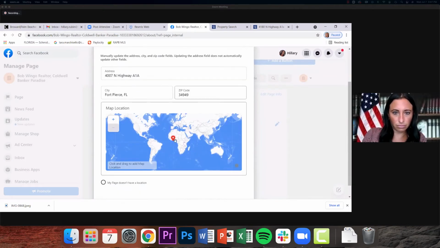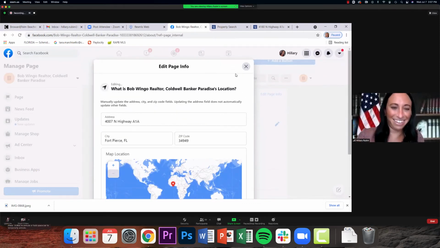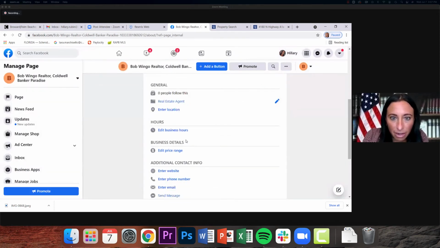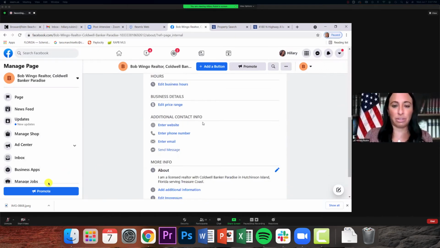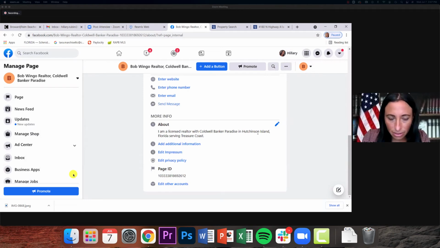Sometimes the map part doesn't work right away, so I wouldn't be too concerned about it. Yeah, it just gets to be a nightmare sometimes. That's very weird. Okay, I'm going to go back to that. So that's under the location. Business hours, you don't really need to put that right now. Let's see, that's a description.